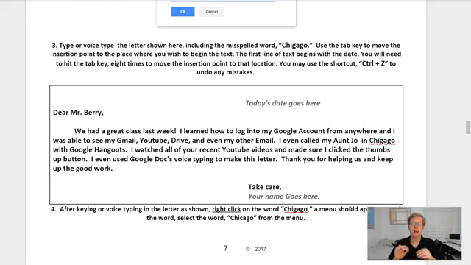Number 3, type or voice type the letters shown here, including the misspelled word Chicago. Use the Tab key to move the insertion point to the place where you wish to begin the text. The first line of the text begins with the date. You will need to hit the Tab key 8 times or so to move the insertion point to that specific location. You may use the shortcut Ctrl-Z to undo any of your mistakes.